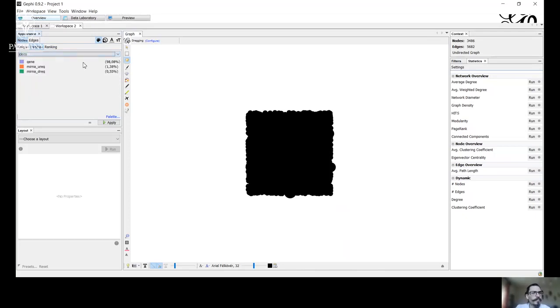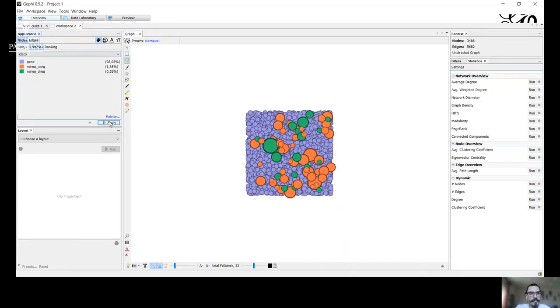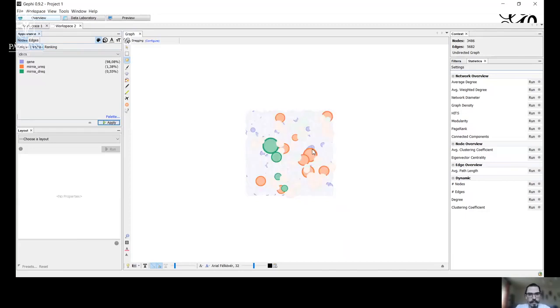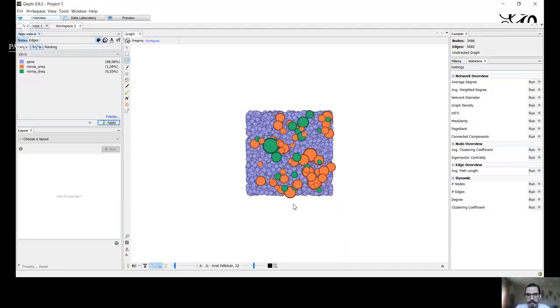Or we can color them by their classes. They are genes or microRNAs responsible for upregulating or downregulating. So let's try that. It shows that there are a lot of genes and some microRNAs, but still the network is way too dense. So let's go to the layout field.